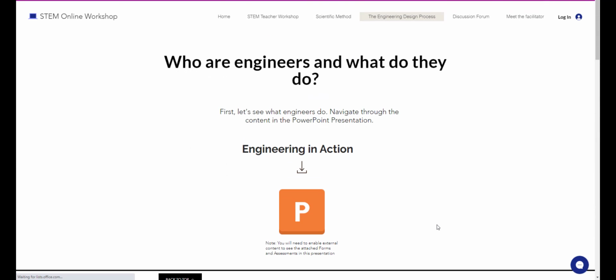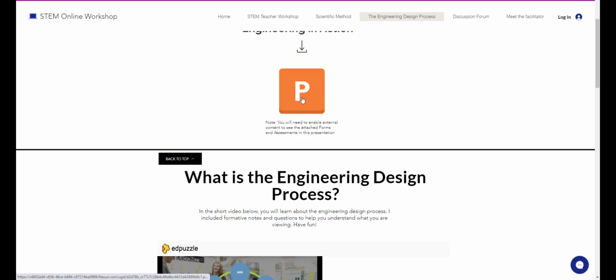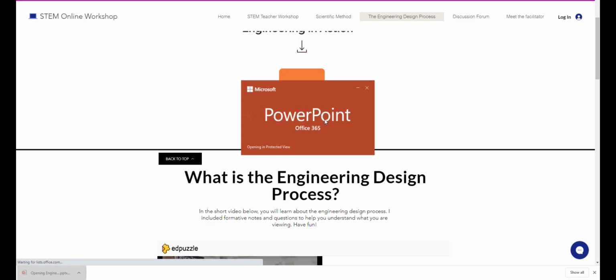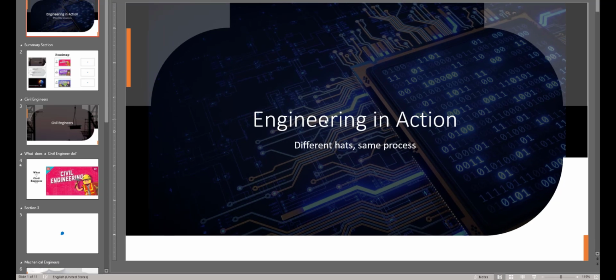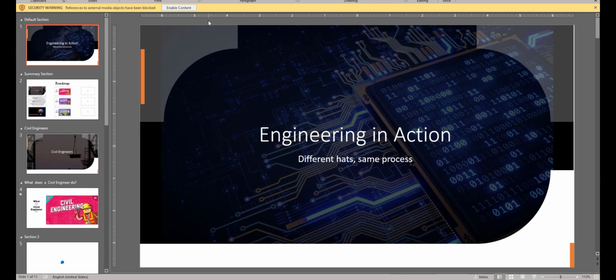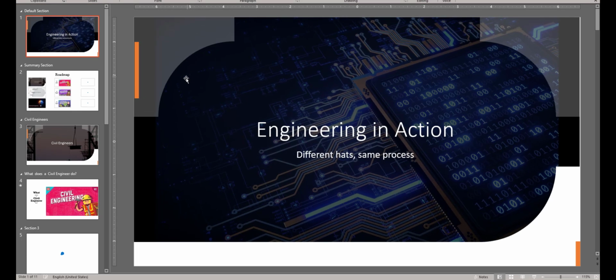The next module is the engineering design process. Here, you will learn what it is that engineers do. Click on this icon to download the file which you open in PowerPoint. Your PowerPoint slide has been designed such that you have to enable editing in order to be able to get all the resources. When you click on Enable Content, this will also link to the forms that I've created for your assessment.